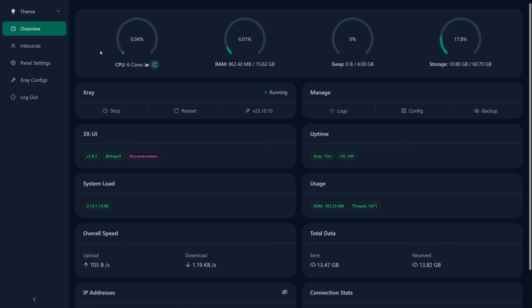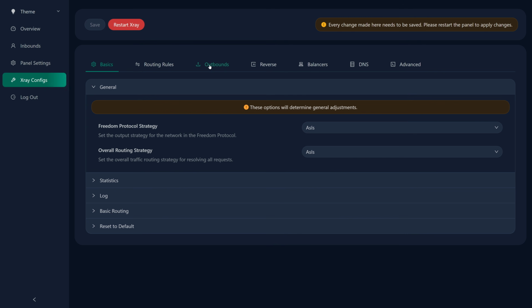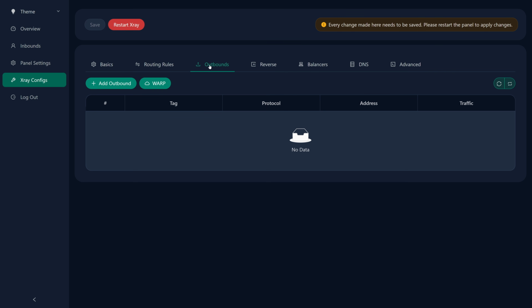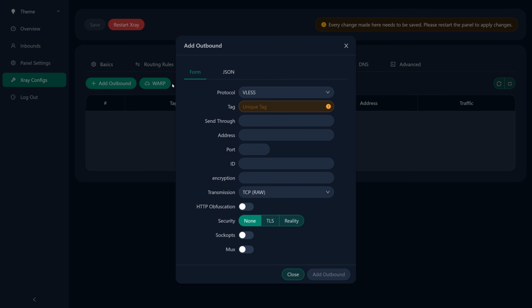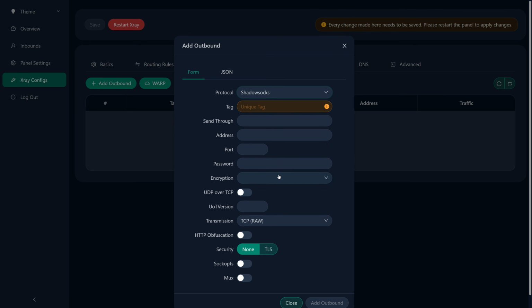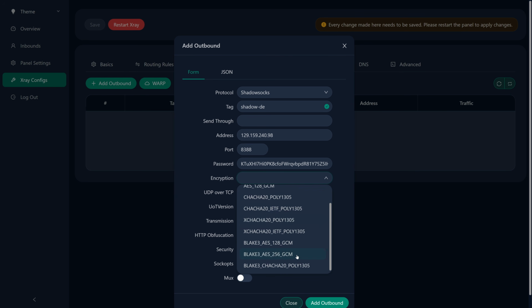Let's now head to outbounds. This is where you define how the proxy connects to the outside world. I will add a new outbound that connects to a proxy in Germany using the Shadowsocks protocol. Let's set the tag to shadow.dat, then specify the remote IP address and port. Next, paste the password and set the encryption method to chacha20-poly1305.